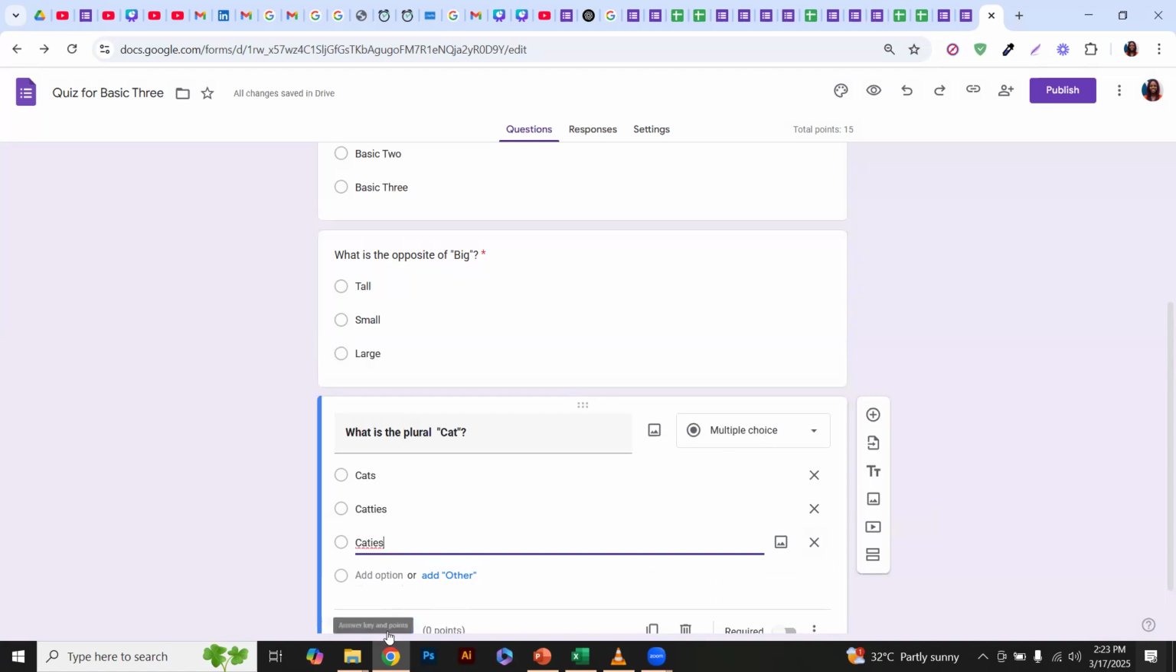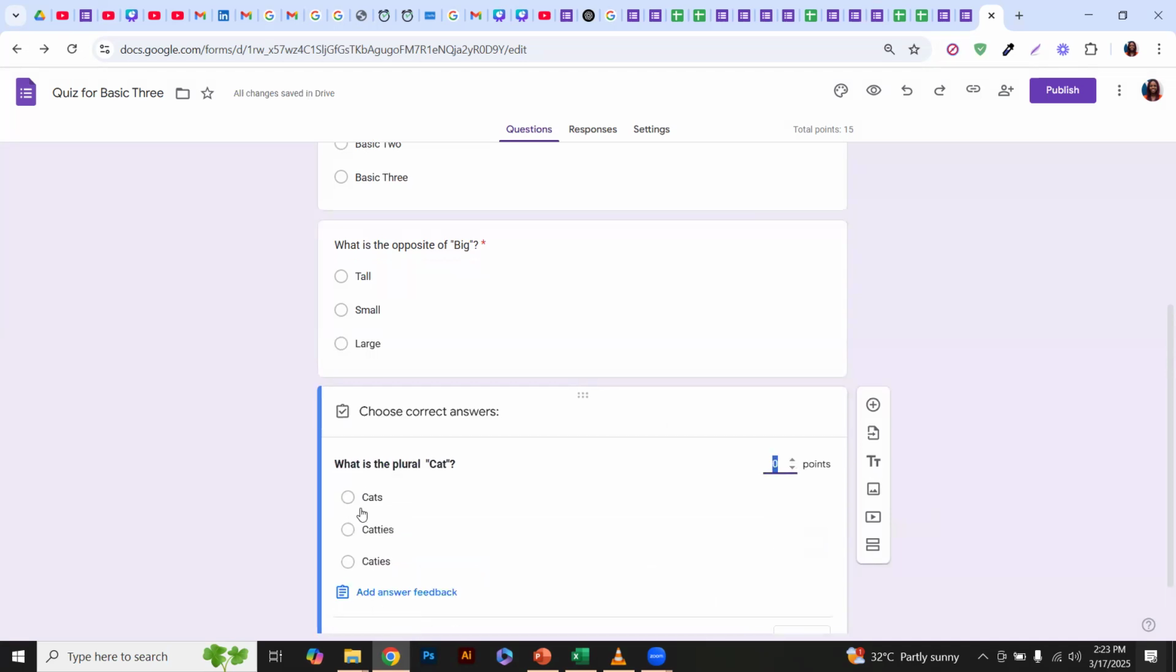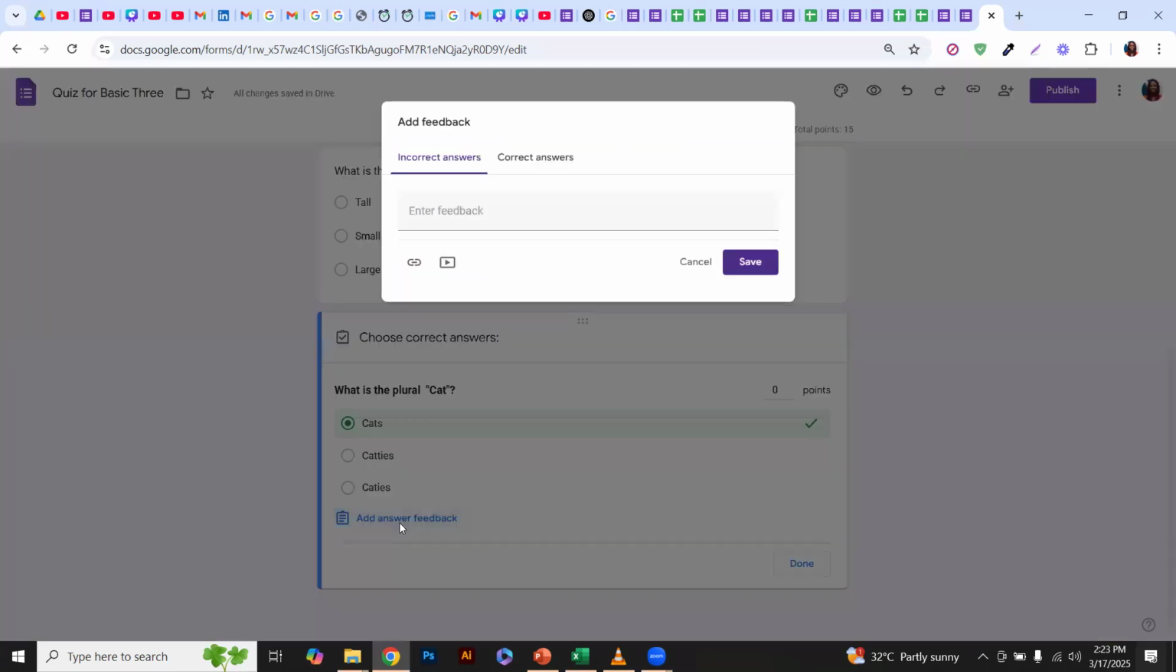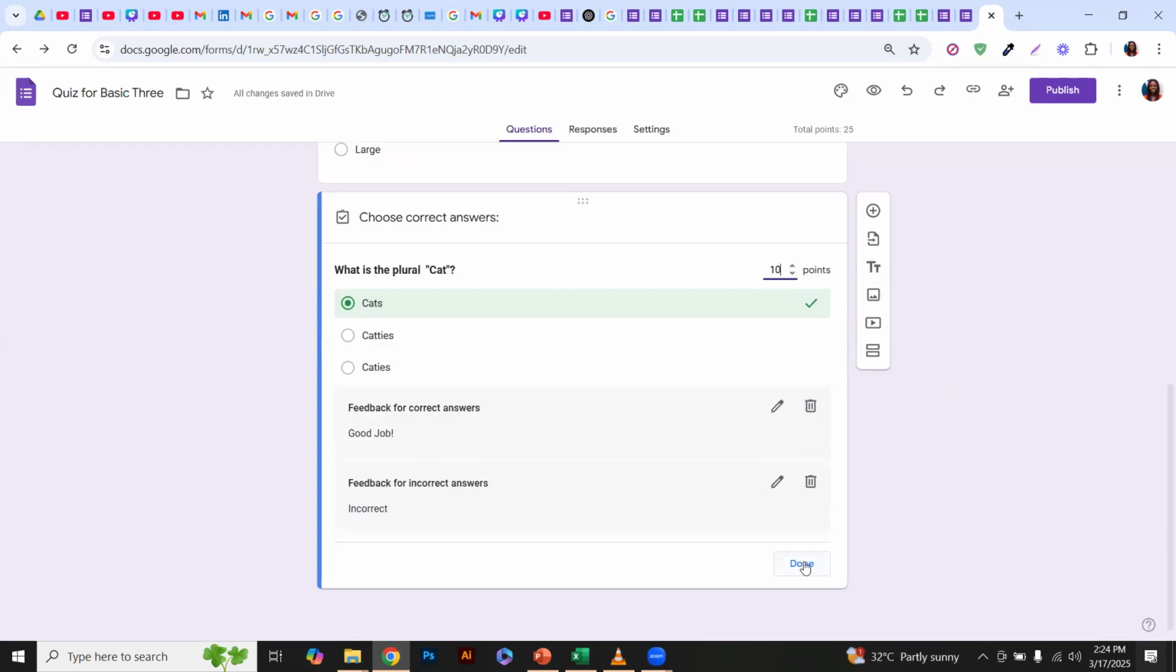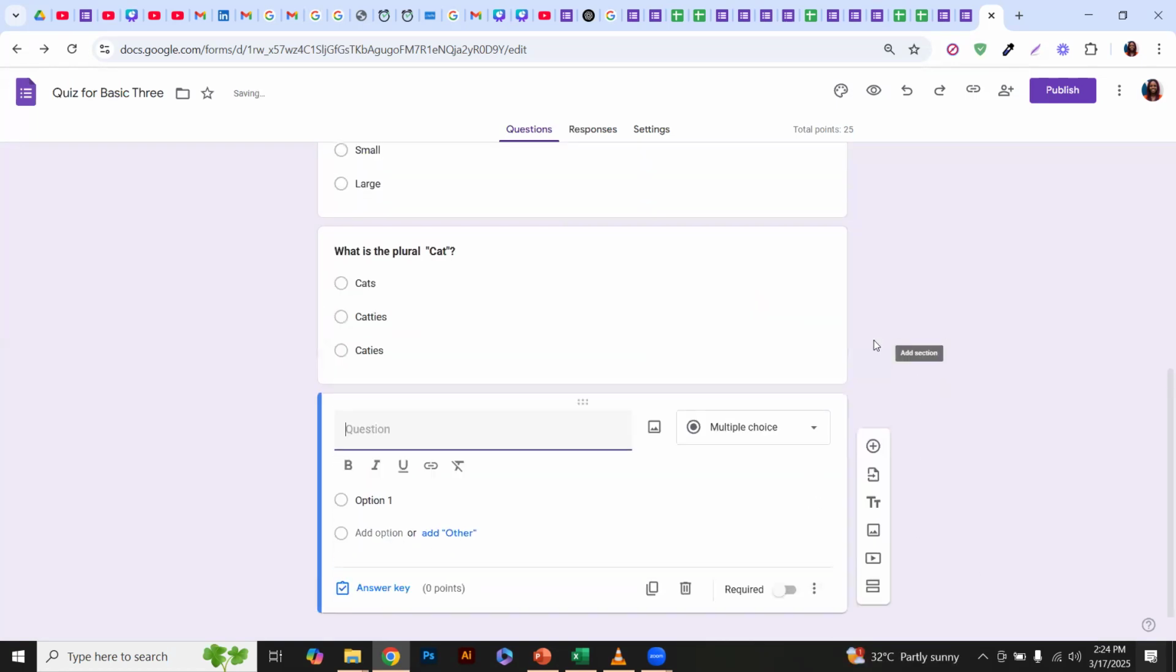And you always want to add answer key. Choose the right answer, cats, and then come here, answer feedback. If it is wrong, they get incorrect. If it is right, they get good job. Then you save. Okay, we want to add the point, 10 points, and then click on done. So one more question and then we're good to go. The last question.